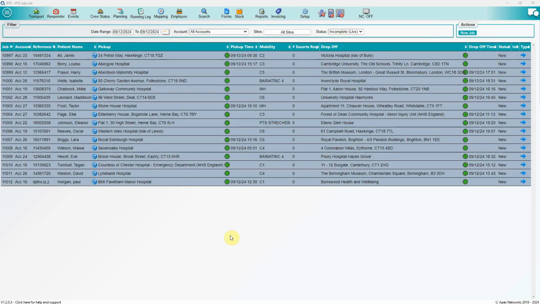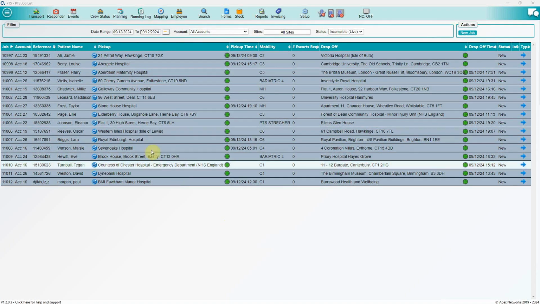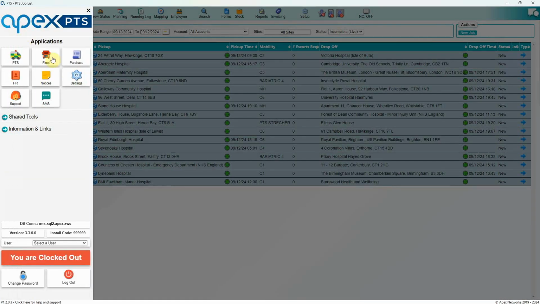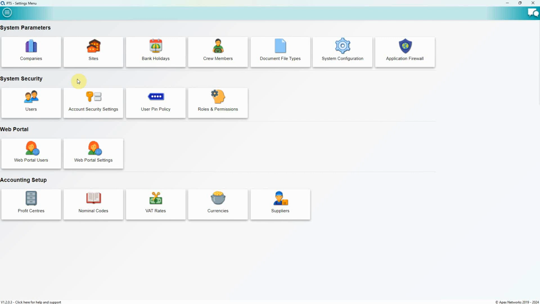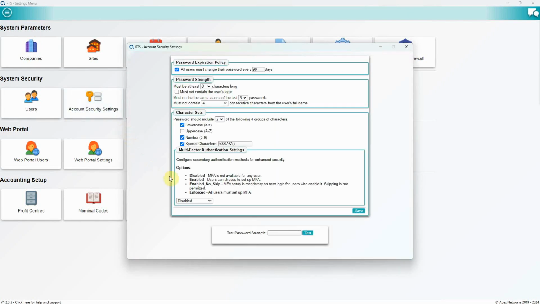To access MFA settings, go to the Settings menu in PTS. Click the menu button at the top left corner of your screen. Select Settings, and then navigate to Account Security Settings. Here you'll find options for managing system user passwords, as well as MFA settings.